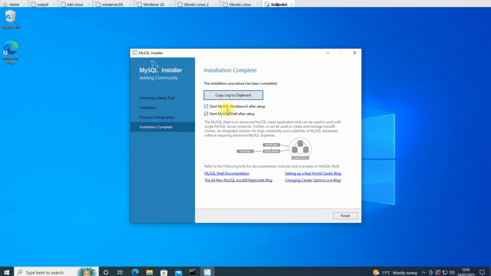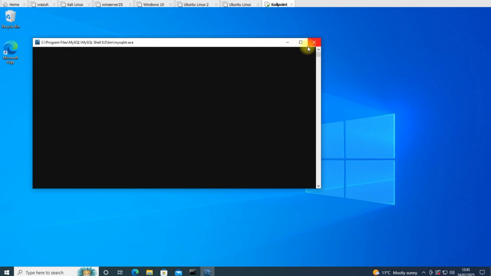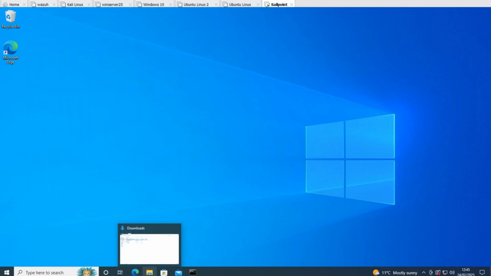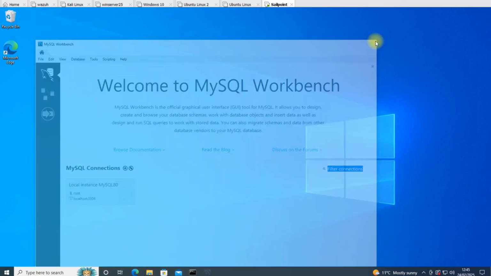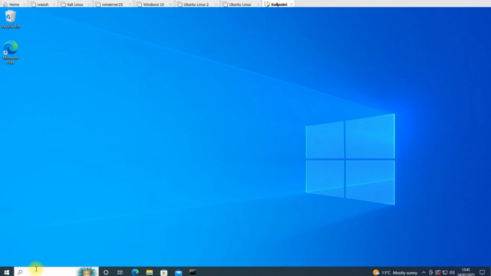Then you click next again. You check start MySQL shell after setup. You click finish. You have successfully installed MySQL server on your system. Then this is the Workbench, though we will not need this for our tutorial today. We only need the command line interface.